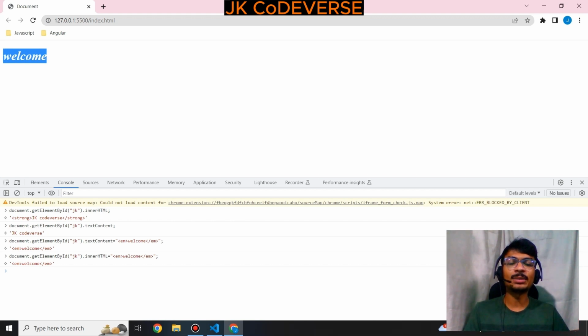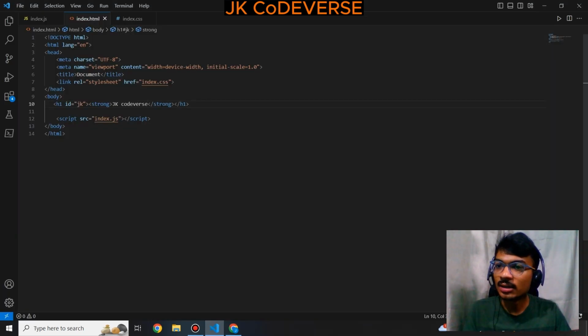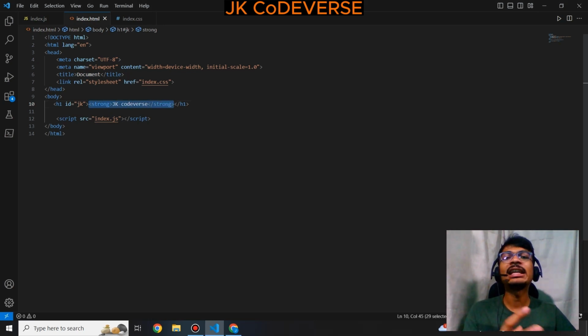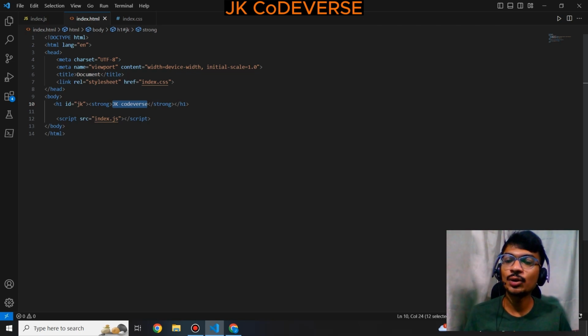Simply, innerHTML, the HTML means everything, right? Text, the tags, everything within the h1 will get stored, or we can change. But if I use textContent, only the text will get stored. I have to use this and I have to modify that. But if I want to add tags, it won't be possible using textContent. That's the difference. I hope you like this video.